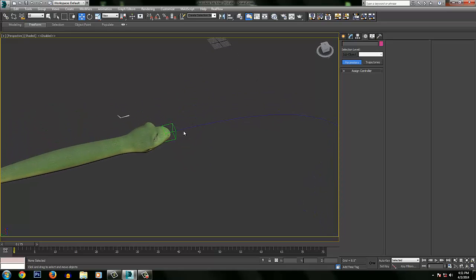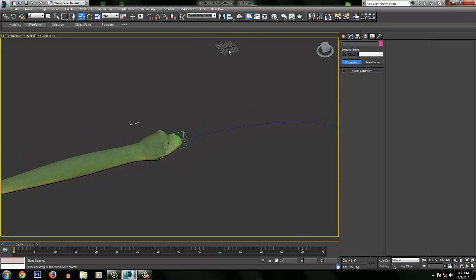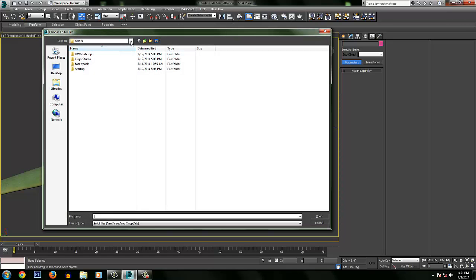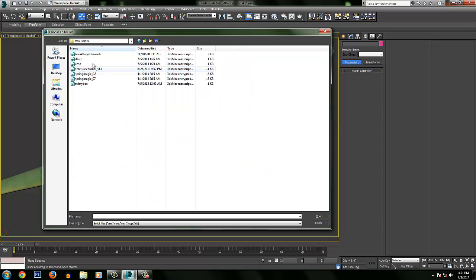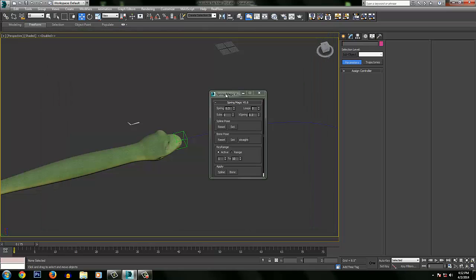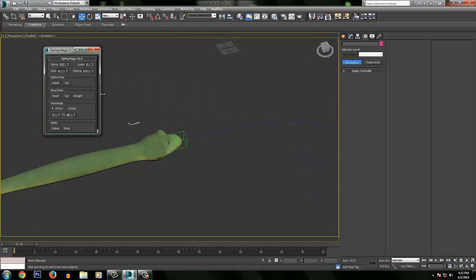However, you need to run a script so that the bones will curl along the path, otherwise it'll stay straight. That script is called Spring Magic. You go to Run Script, and it's under Max Scripts. And we have Spring Magic. I have the latest version here. So you open this up and keep all the defaults how they are.